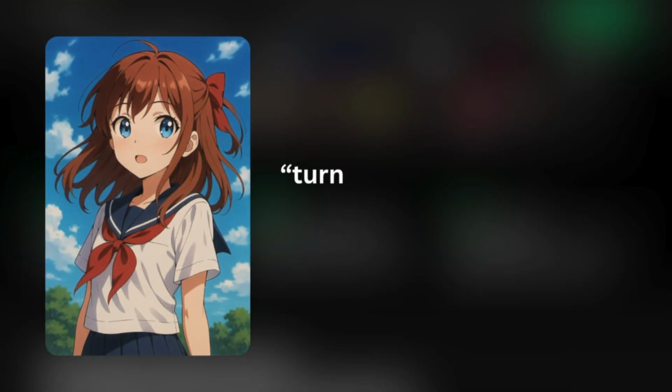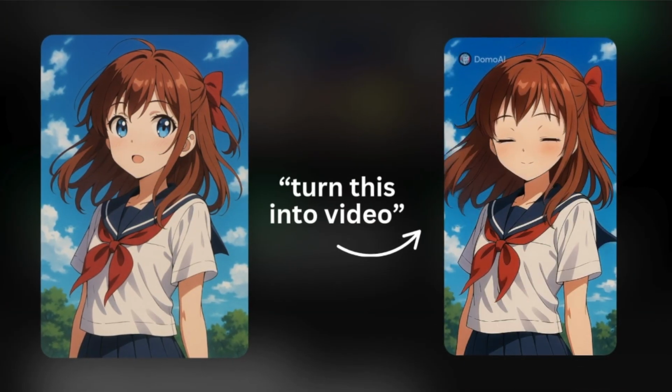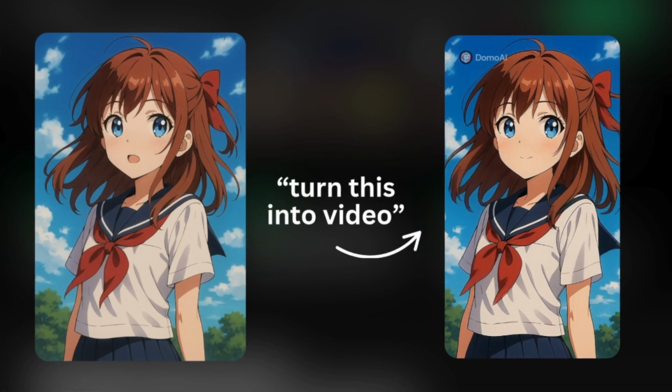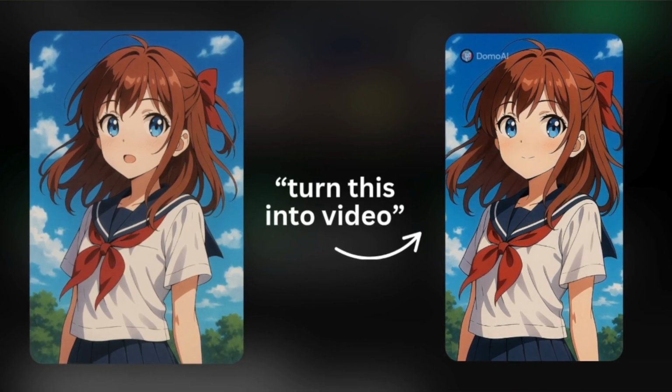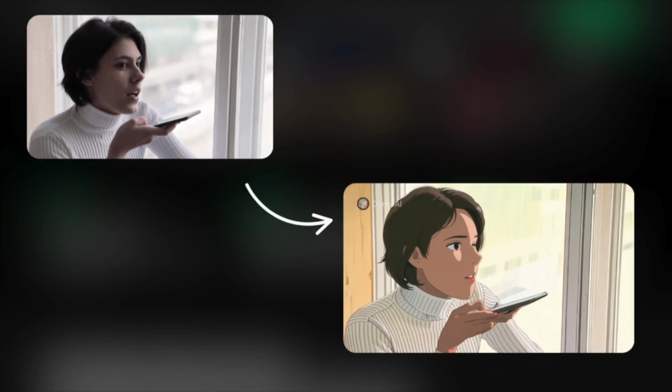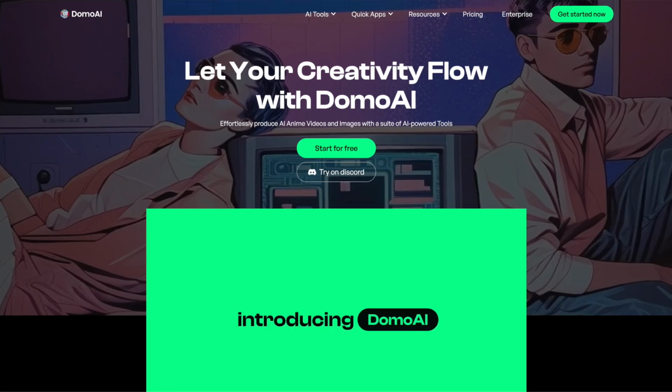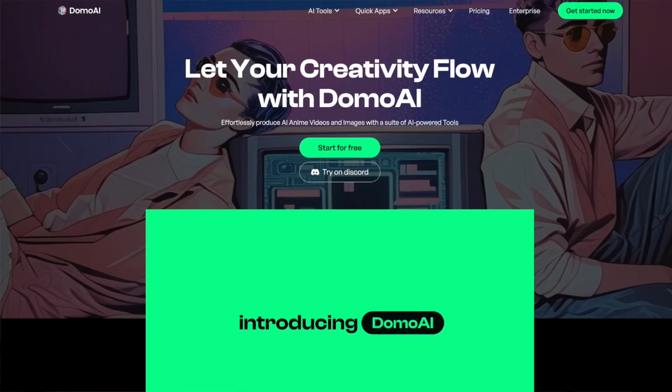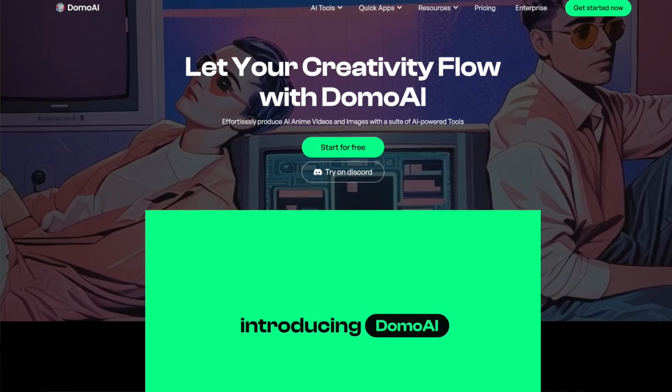Domo AI is the most powerful AI anime generator right now. This tool allows you to turn anime images into animations. You can copy your movements on a video to an anime character, and you can do video to video stuff and so much more. And in this video I will show you how to use this amazing product, how to maximize your AI outputs, and what kind of footage you should use to get the best results.